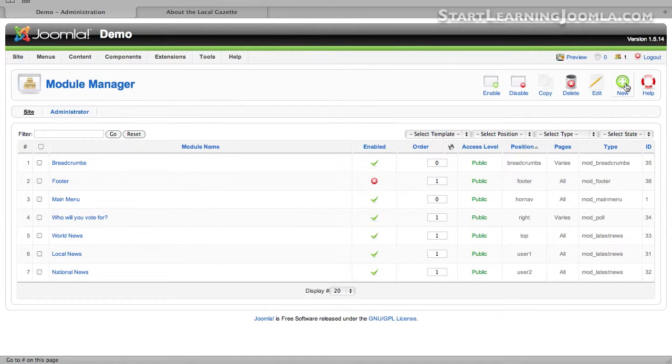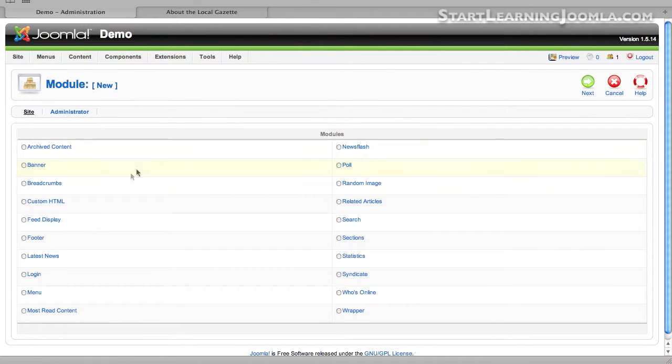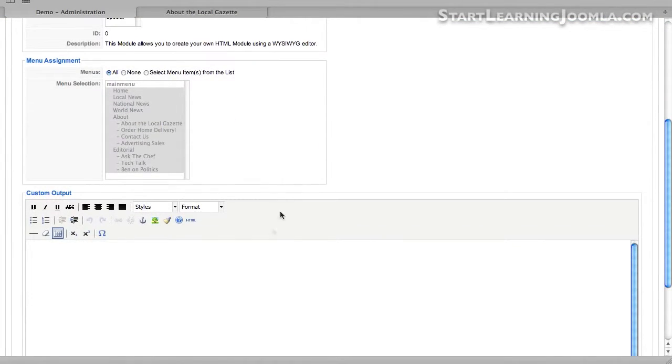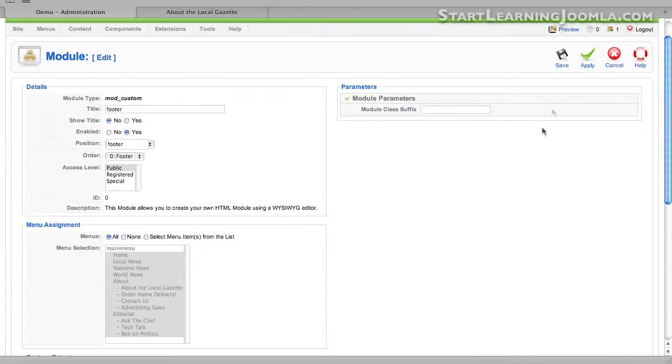Click New. Now, click on the Custom HTML module. Choose the footer position. Other templates may have additional positions at the bottom of the page, so it's worth checking the preview first. For our template, we will use the footer position. Now you can simply use the built-in editor to add the footer content. We can easily style the text as we like, insert icons, images, and so on. Now, let's apply these changes and have a look.